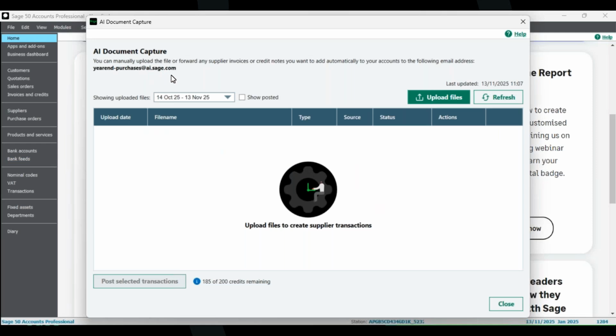yearend-purchases@ai.sage.com. This email address is your unique email address that's automatically assigned to you when you activate your AI document capture. You can't change it, and it's designated to you based on your company name that's in the software. So as you can see, my company is called Year End, therefore my email address is yearend-purchases@ai.sage.com.